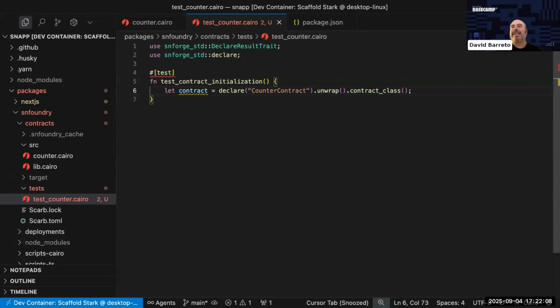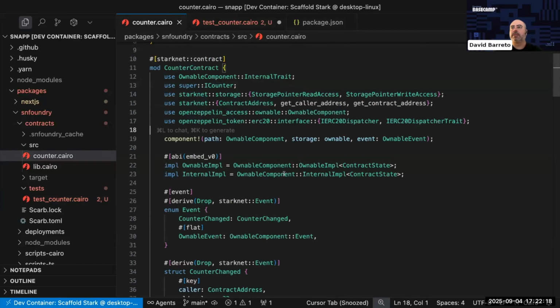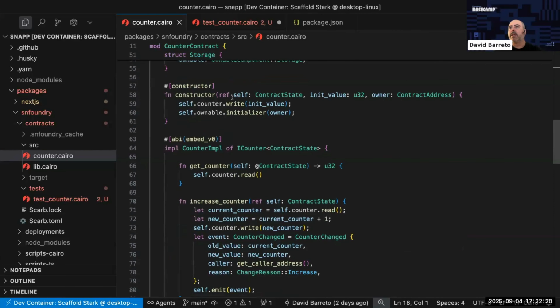Okay, so I have the class for the smart contract, so I need to use that for actually deploying it after. So next step, I need to define the arguments for the constructor, right? Because if you look at the counter, if we look at the constructor, it's expected to be passed two values, the initial value and the owner.